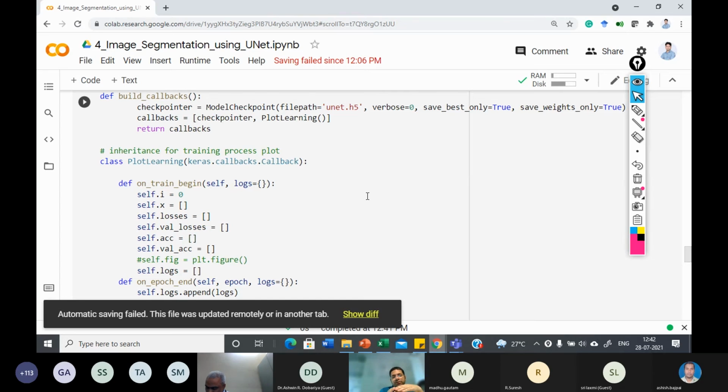And suppose because of a power failure or any other reason, your process is turned off, then also you are not empty handed. You have your latest model which has gained some accuracy itself, right? So that is the beauty behind the callback function.